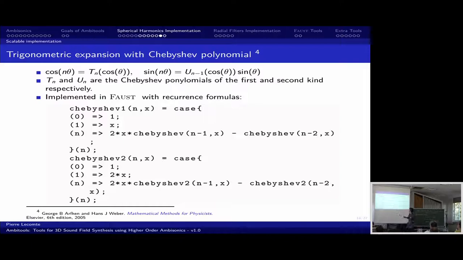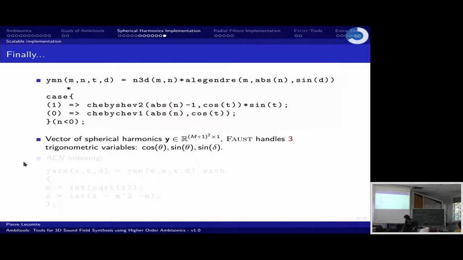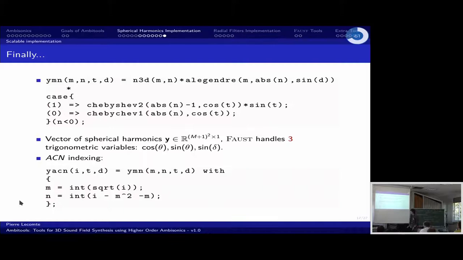And so finally, at the end, we have these functions. So Ymn equals N3D, so you got the normalization, times associated Legendre, and then the Chebyshev polynomials. And in this case, there is no scalability issue. And if I want vector or spherical harmonics, now I just have three variables, cosine theta, sine theta, sine delta, as in the definitions. So this is working pretty well. And finally, if I want the ACN numbering, ACN indexing, I just call my function and then apply the little formula to have just one subscript. So all these functions are in a library called ymn.lib.